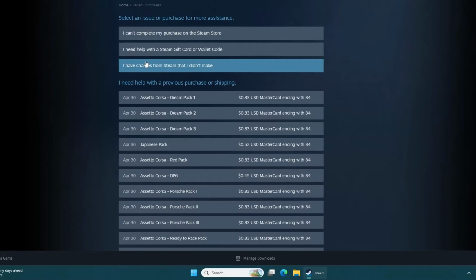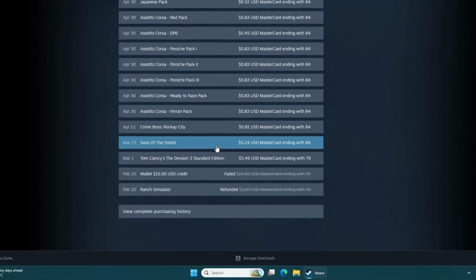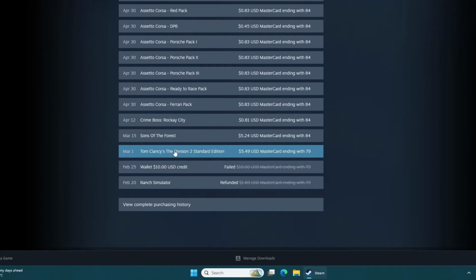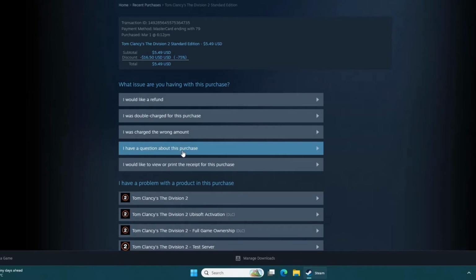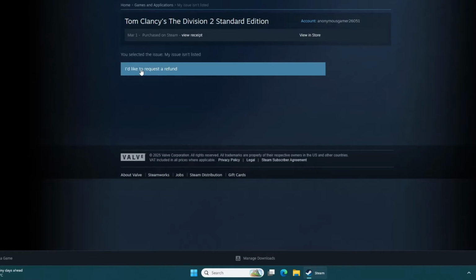You will now see a list of your recent purchases on Steam. Find the game you want to refund. In this example, we'll use The Division 2. Click on it. Next, you'll be asked what issue you are having with this purchase. From the list of options, click on I'd like a refund. After that, click on I'd like to request a refund.